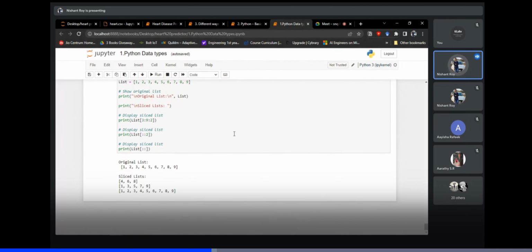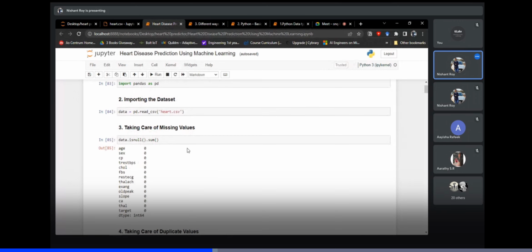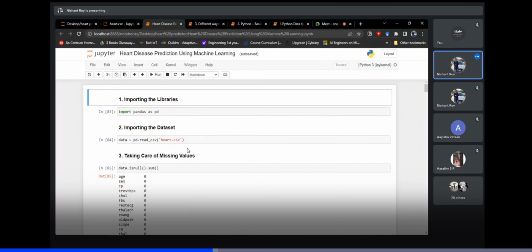So here were some of the basic fundamentals required for Python data types and Python manipulation. Now there are two more, but I want to skip to the more interesting part, that is heart disease prediction using machine learning.